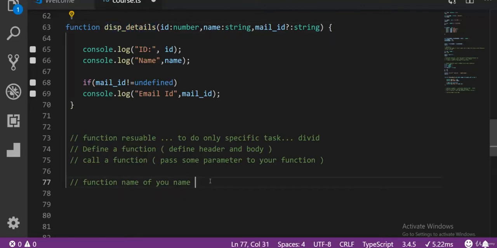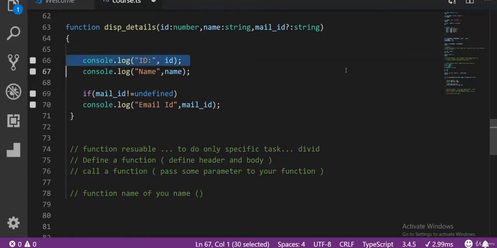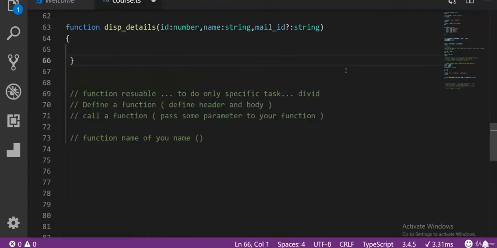After that, you open and close brackets, and inside it you pass however many parameters this function has. Right now I have the first parameter called id, of type number, and name of type string, and the third one is mail_id of type string. Okay, let's talk in a bit about this question mark. Not right now, just leave it. And here the body of your function could have one line or many lines, depending on the logic of your function.